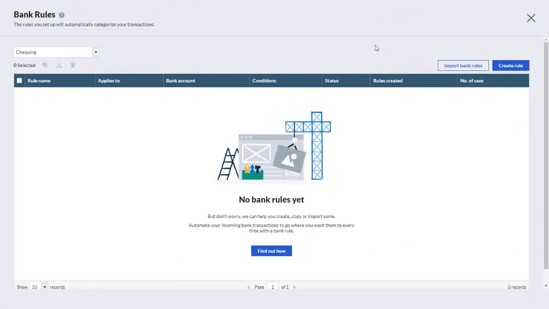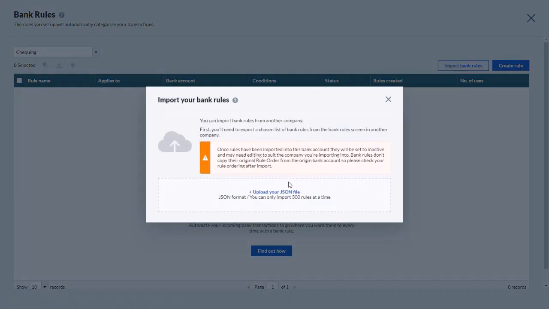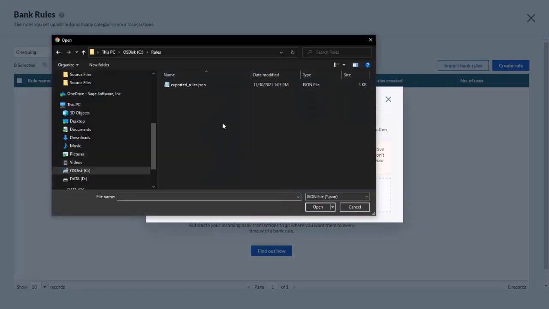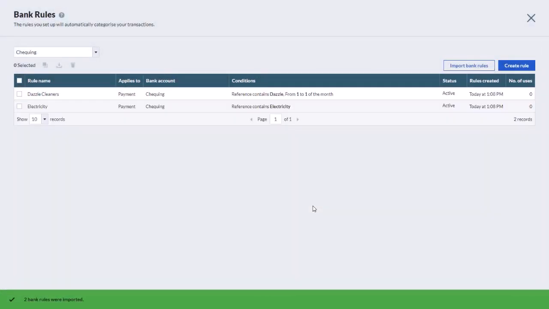Log into the business account into which you want to import the rules, and on the Bank Rules page, select a bank account and click Import Bank Rules. Select Upload your JSON file, then browse to and select the exported file. When the import is complete, you'll see the rules here, ready to be applied.